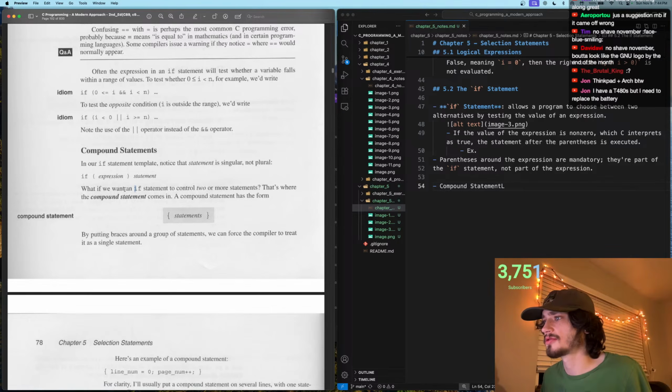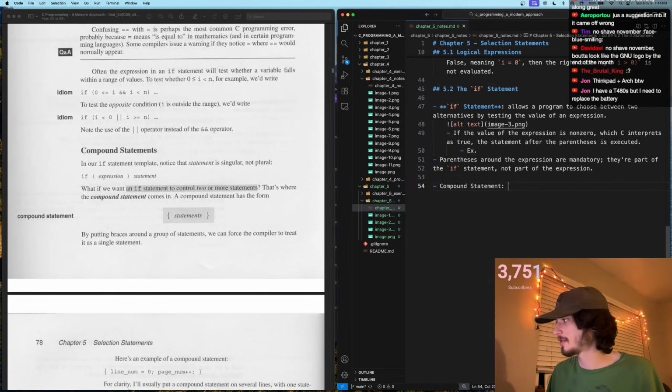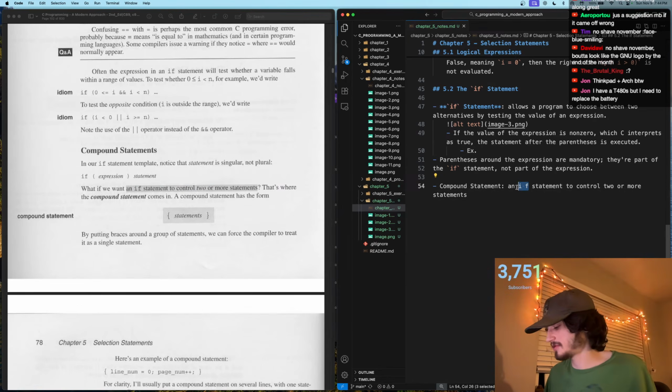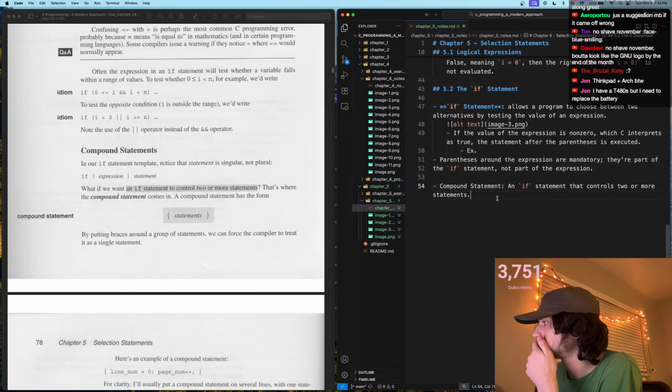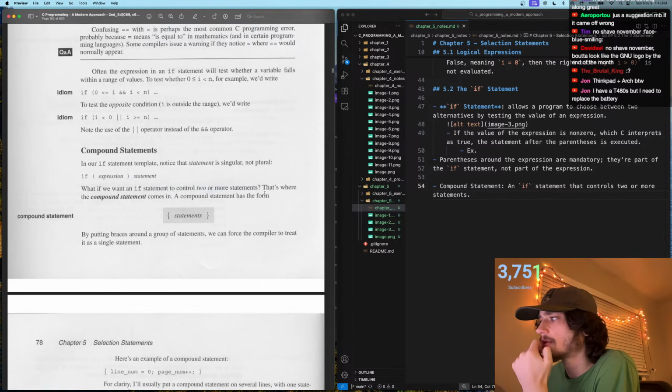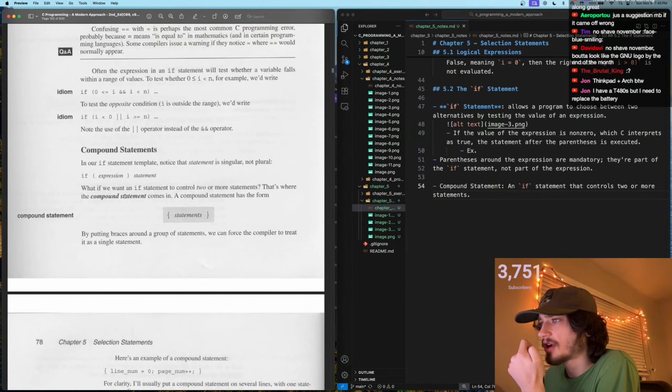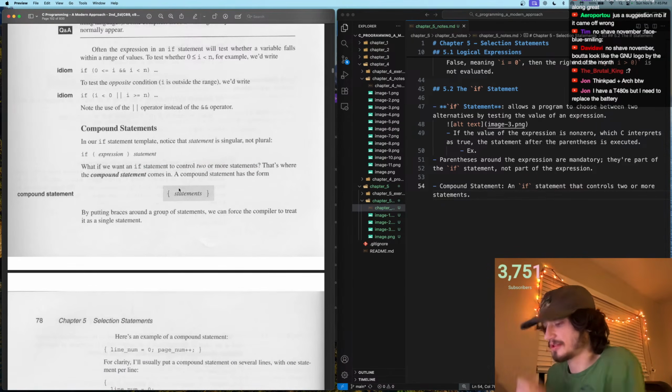An if statement that controls two or more statements. Right, so we'll say an if statement that controls two or more statements. That's where the compound statement comes in. It comes in this form here.